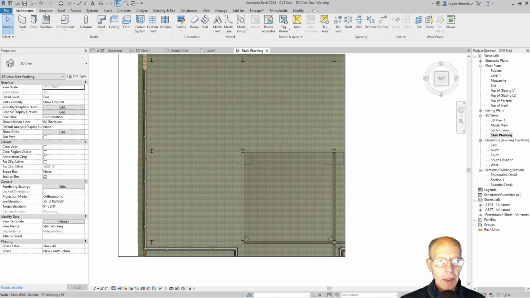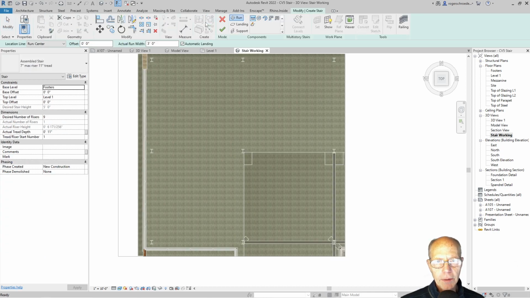So the way we do that is we go to the Architecture tab, and we locate the stair. And we're going to build it by the Run mode. And we're going to use the line tool to create that. We just need to make sure that we're going from the right point, one level down to one level up, level 1 up to the mezzanine. So let me change that right now. So we're going to go from level 1 up to the mezzanine level.